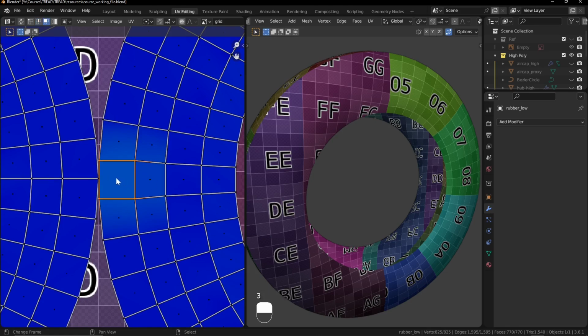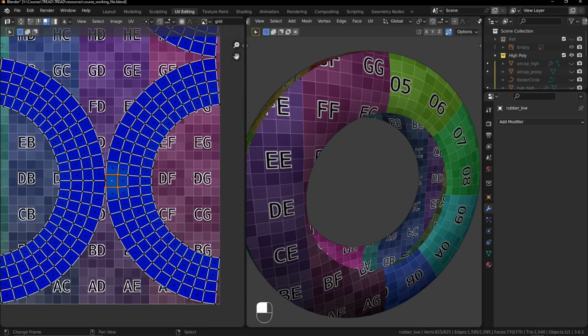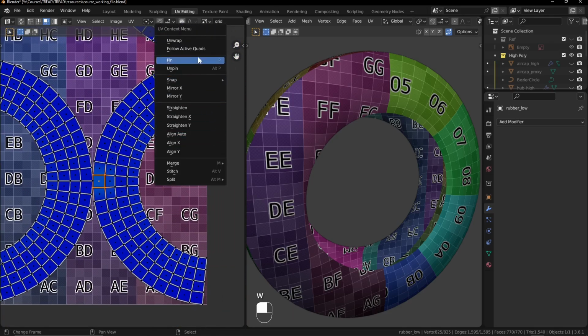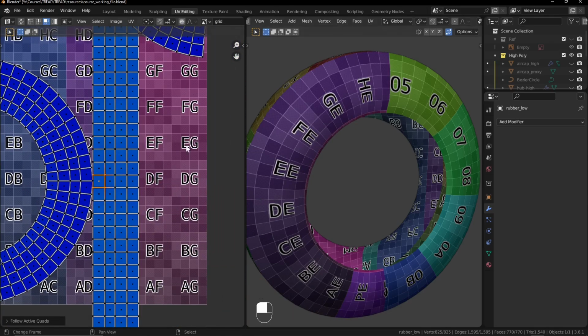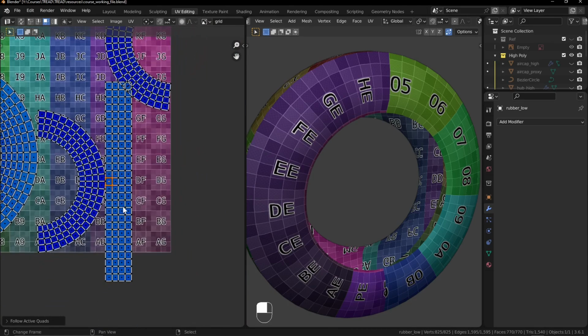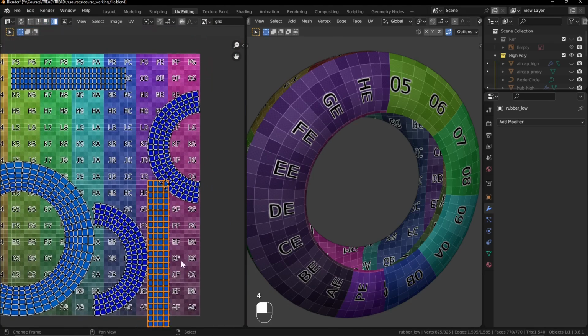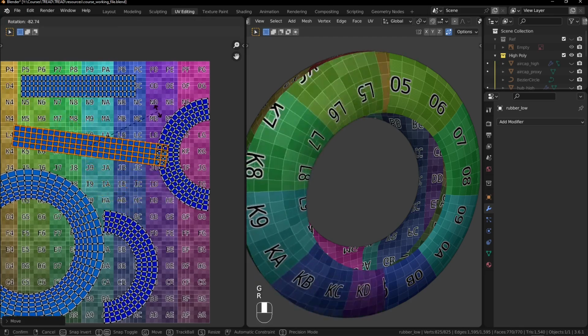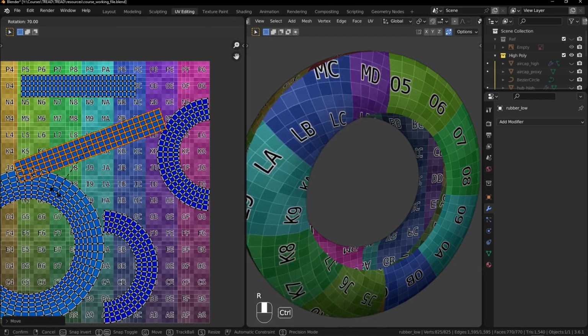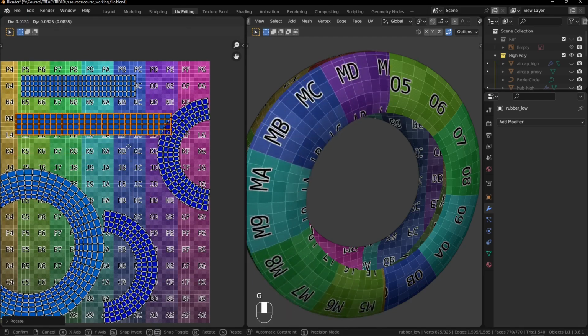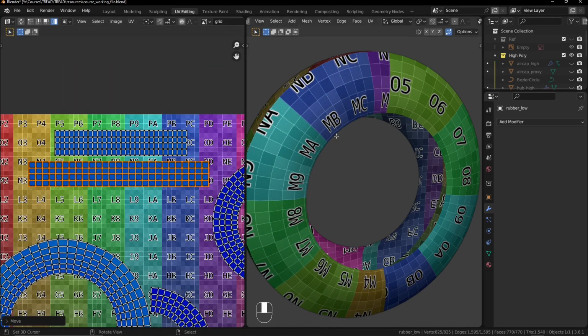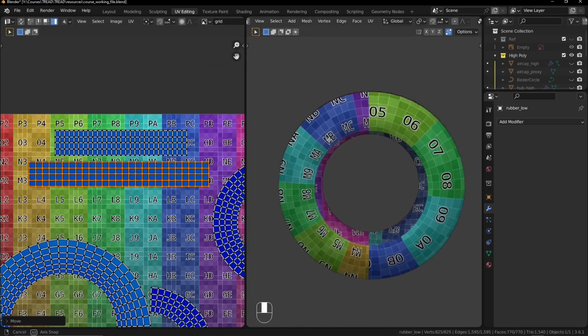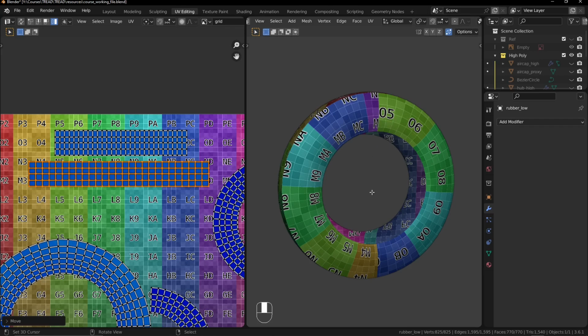I'll go back into face select mode and select this one here, and hitting W and follow active quads. Now we're going to have that straightened out. And then I'll just come back in here, rotate it to make sure that it's facing the right orientation. And that's going to be pretty good for right now. So go ahead, do the other side of the tire on your own, and we'll be back in a sec.